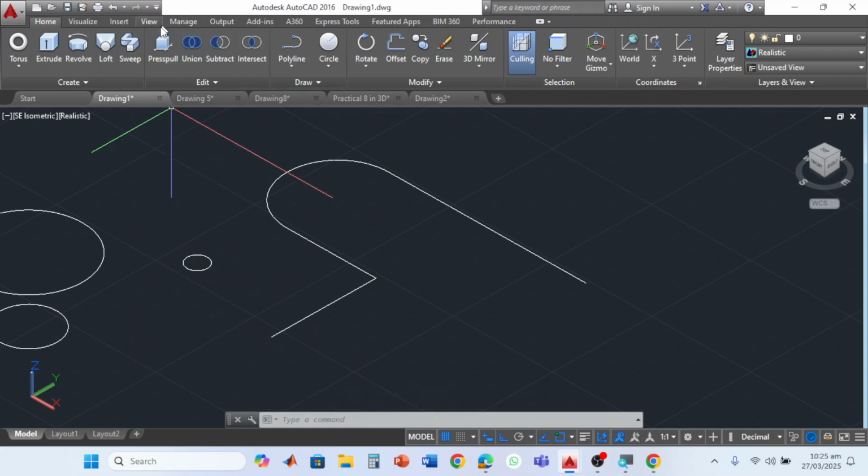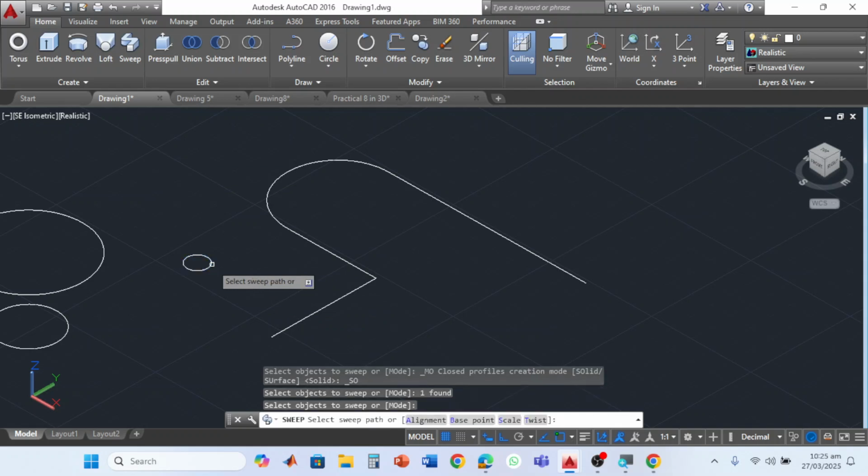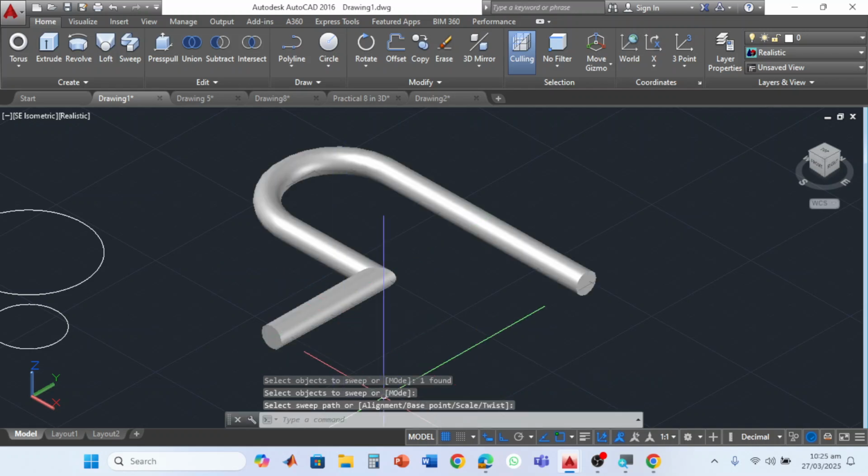What we can do, we will click on the sweep. We say sweep, select the object to sweep. This is the object, I want to sweep it. And say okay. Now it is asking to specify the path. Say that the path is this line. So a tube is made in this way. Now a railing pipe can be made from it. Any piping system can be made through this.